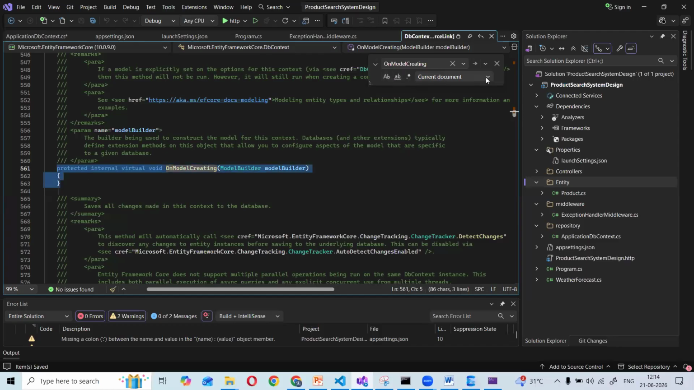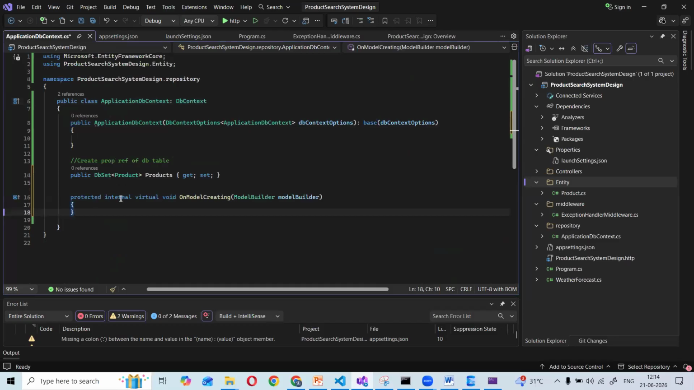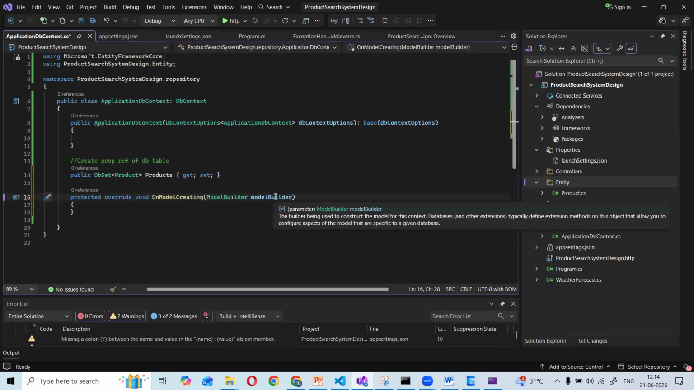This is open source, right? If you press F12, you can see everything. Okay. Protected override. What is the data type? Void OnModelCreating, ModelBuilder is there.